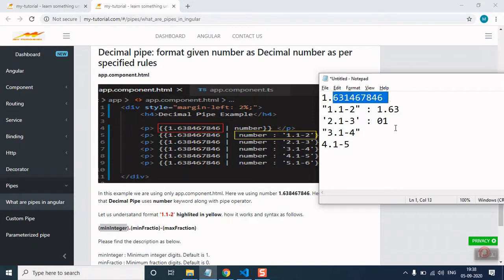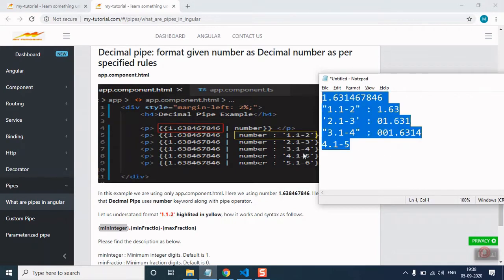So we already have more than 3, so it will take .631. In the same way for the fourth paragraph, if you see this line, I am saying minimum integer 1 and the maximum decimal point should be 4. So what actually the output will be, it will append 20 before the 1, then decimal point, and it will take 6314. So this is how this parameter works.